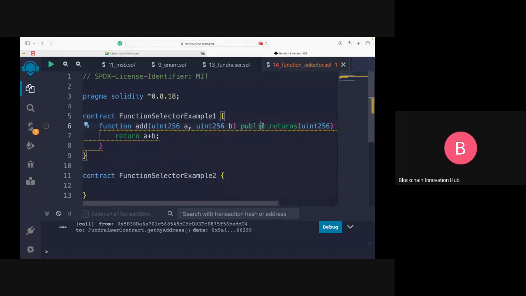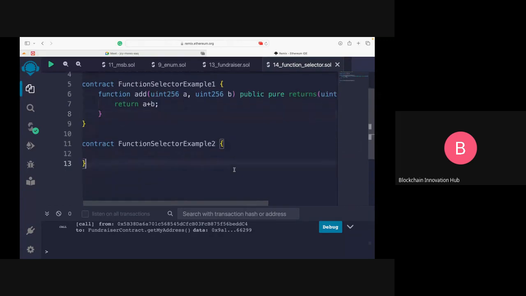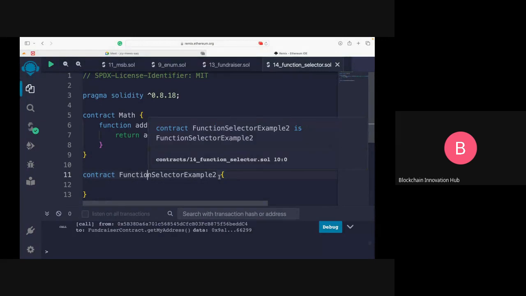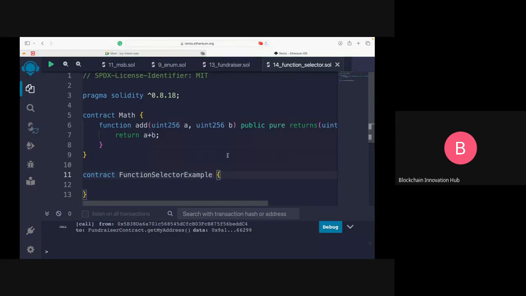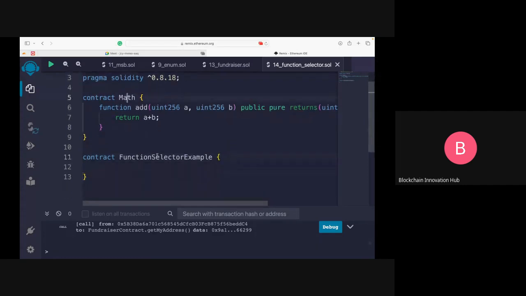It's a pure function because it's not reading anything. Okay, that's this function. Let's name this contract Math contract, and this one function selector example, so that we can understand it better. So we have two contracts in this file: we have Math and we have function selector example.